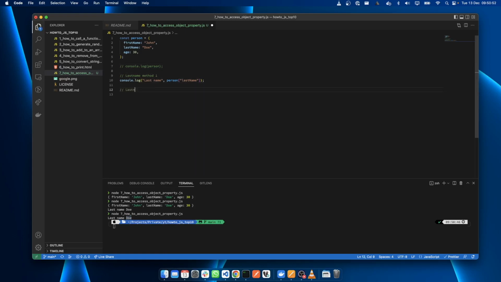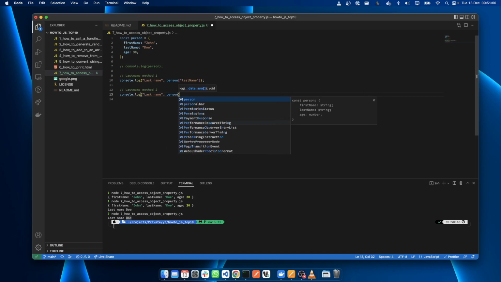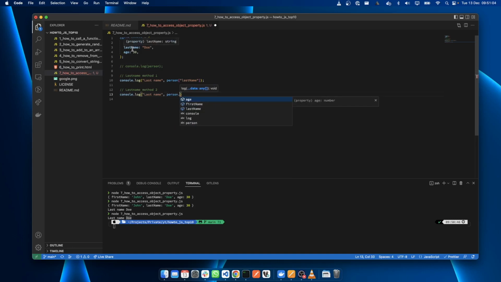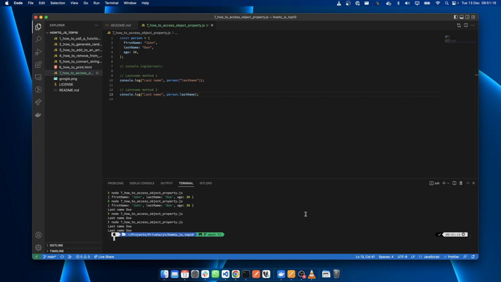But what's method number 2 then? And this is a bit simpler in this case. Method 2 is console.log last name, and we say person, and just hit the dot. Autocomplete will pick up what the properties are if it's a simple object. If it's a more complex object, it's not always going to be able to do that, but in this case it can because it's a simple object. You can just say last name, save it, and the output would be exactly the same. There you go.